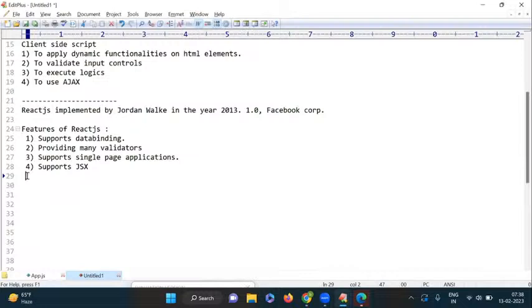So generally we are writing JavaScript in one location, HTML in another location. From JavaScript, we are calling the HTML controls by using document.getElementById. These functions we are using. But in this JSX format, we can combine these two. That is the main advantage of this. So React supports JSX.